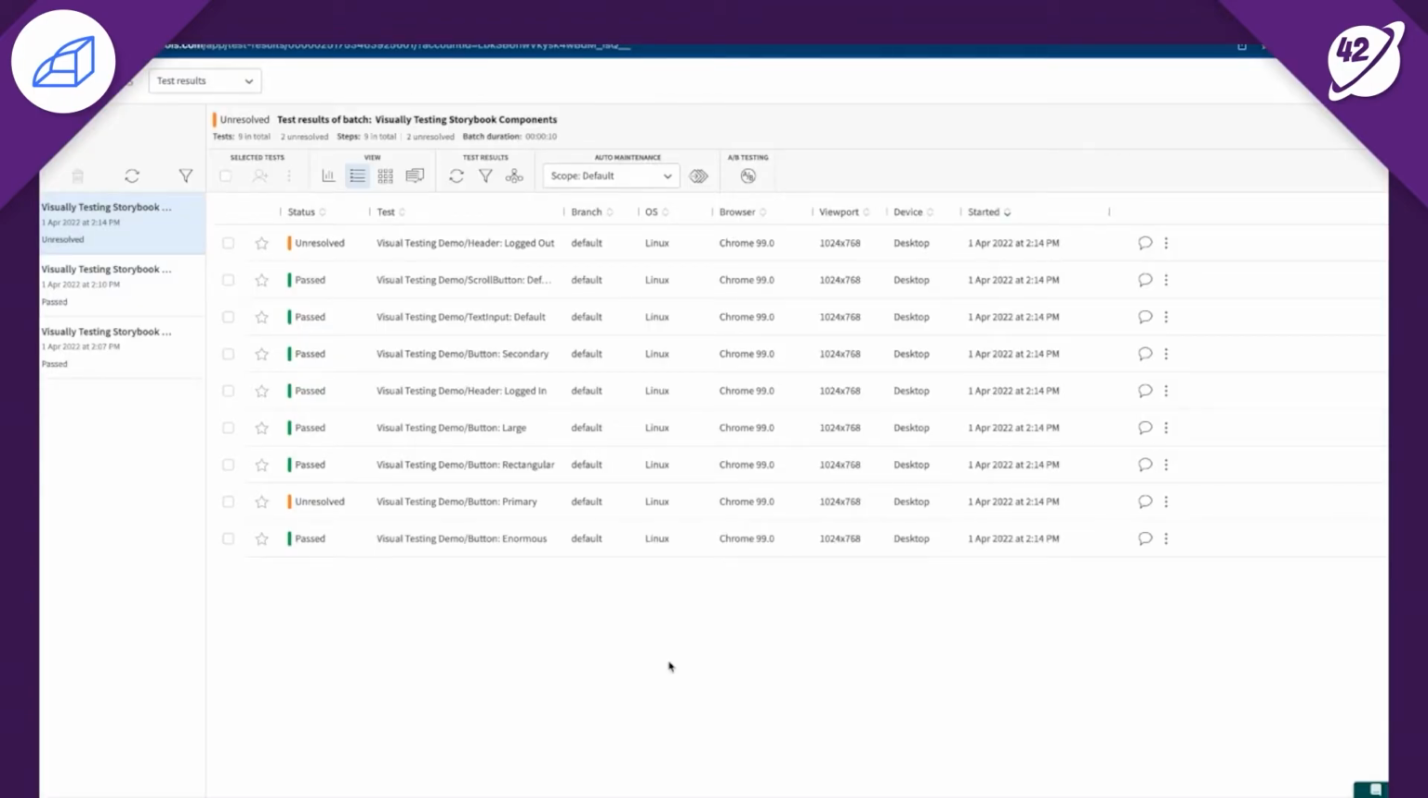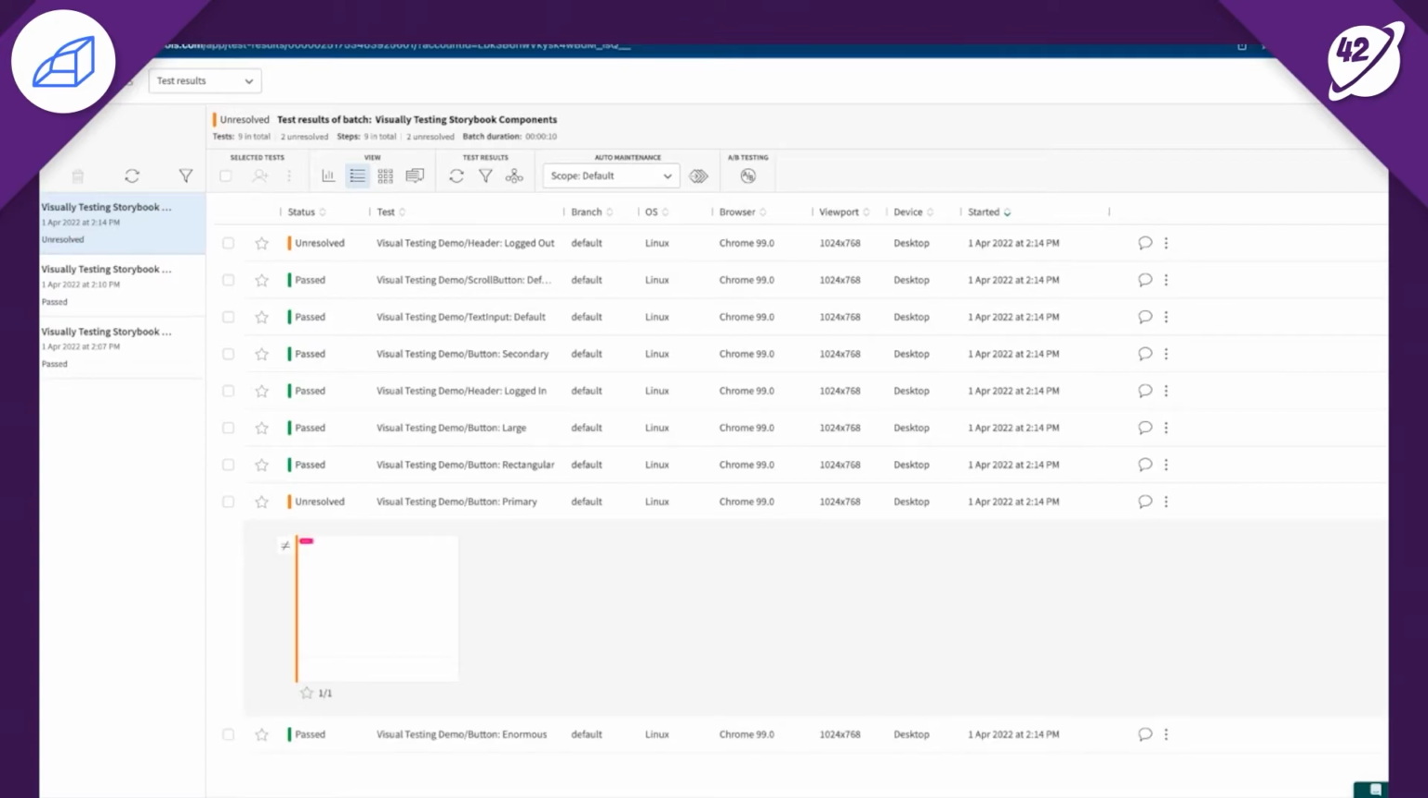Here in the dashboard, we can see our latest batch had 2 unresolved test cases. Unresolved means that Applitools has identified a visual difference, and it needs you, as the human, to come in and determine if that's good or bad. Remember, some visual changes can be okay if they were deliberately intended by the developer, but others may be bugs that happen accidentally or unexpectedly. So let's take a look in one of these.